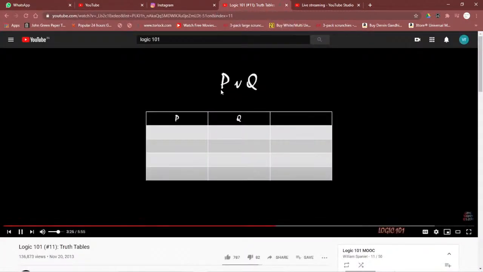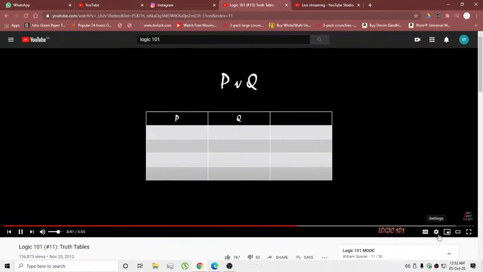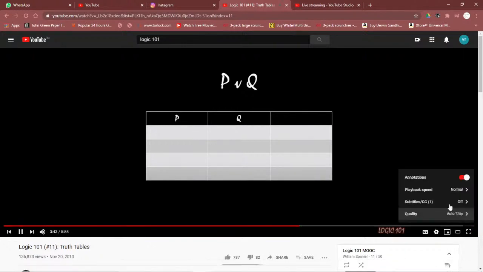The next step is to create additional columns for every more complex sentence in the original sentence in order of complexity. Well, here there's only one more complicated sentence than P and Q, which is the disjunction between P and Q, so P or Q. So we fill in that 3rd column for that. That completes step 2 for us.